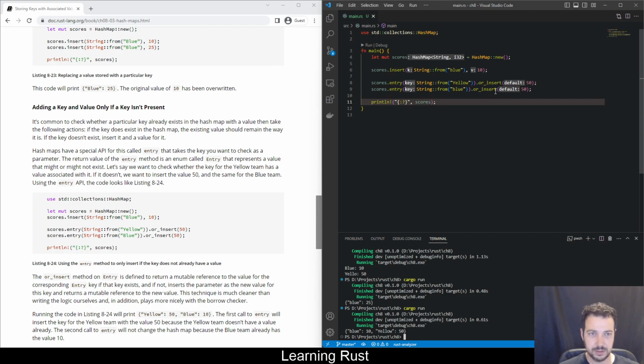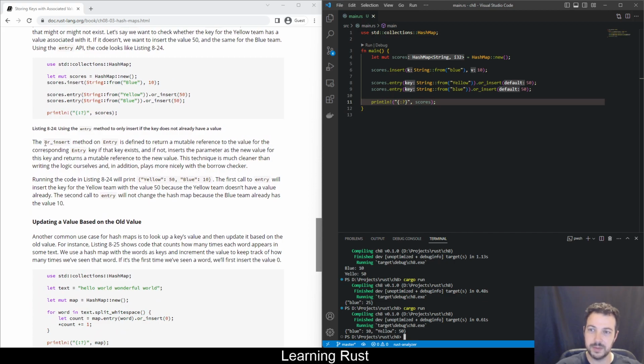will not insert. Okay, so the or_insert method on Entry is defined to return a mutable reference to the value for the corresponding Entry key if that key exists. If not, it inserts the parameter as the new value for the key and returns a mutable reference to the new value. This technique is much cleaner than writing the logic ourselves, and in addition plays more nicely with the borrow checker.